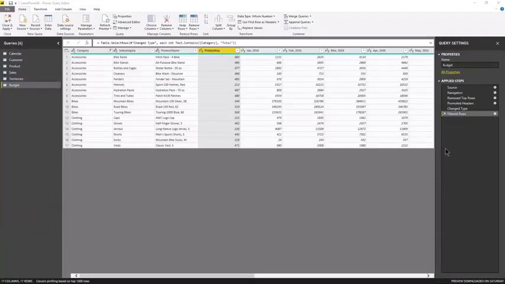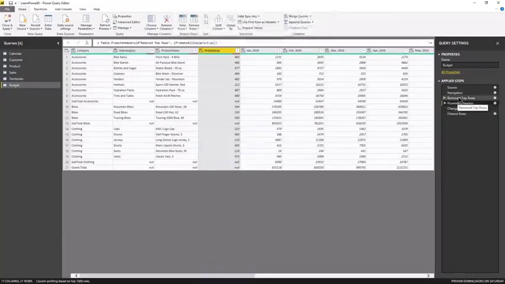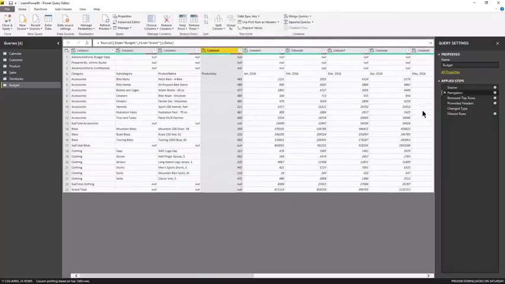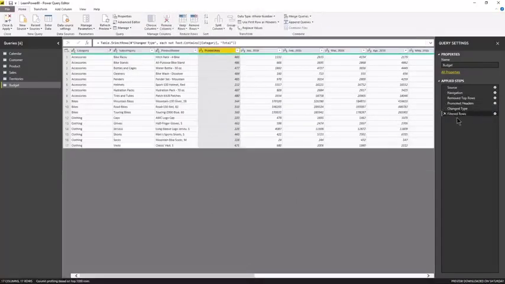For me, it feels like a time machine. I can go step by step and examine exactly how my data looked at that step. Now, what this does is two things. One, it makes your queries and this process of cleaning, shaping, and transforming your data self-documenting. How many times have you looked at somebody else's report and weren't able to figure out how they did it? Well, how many times has that happened for your own reports, where you open it after a month or even a week and scratch your head and say, how did I do that?